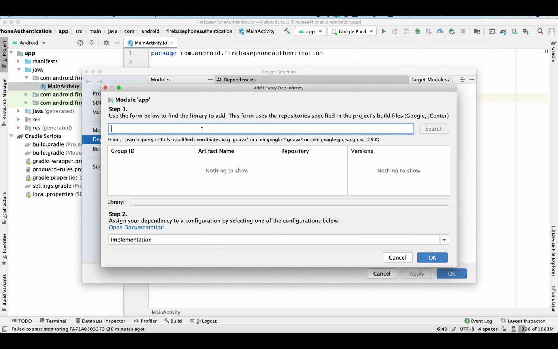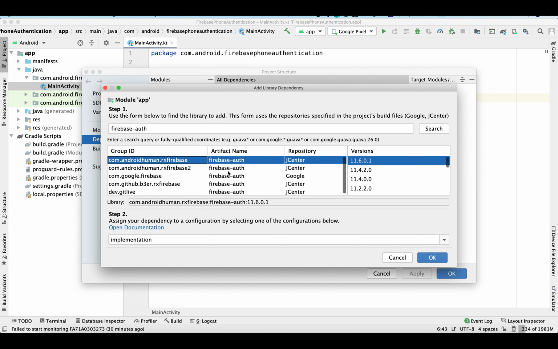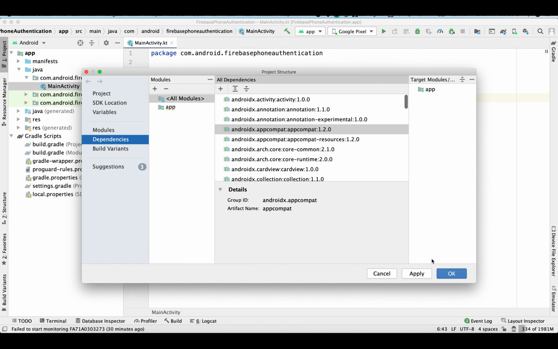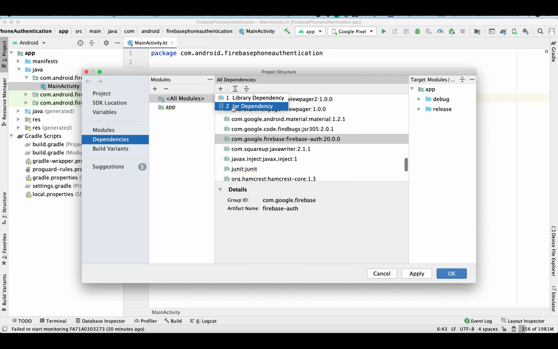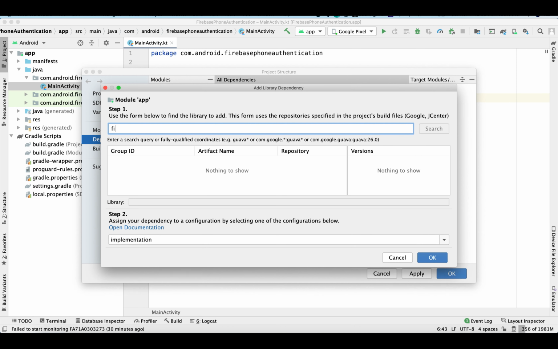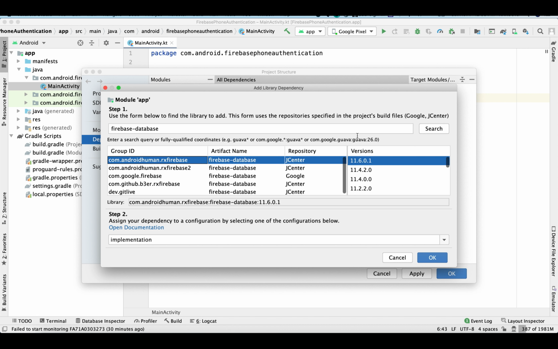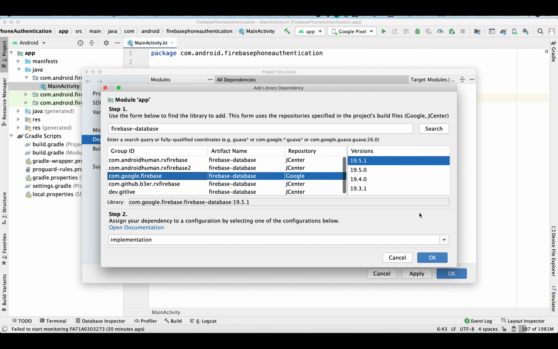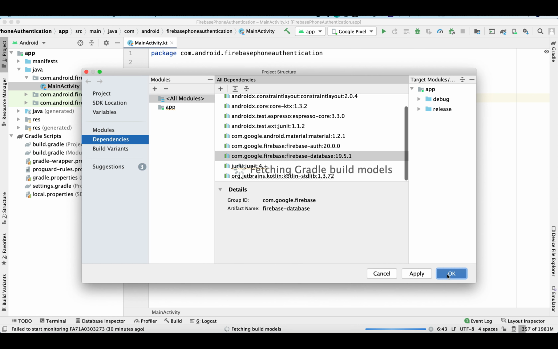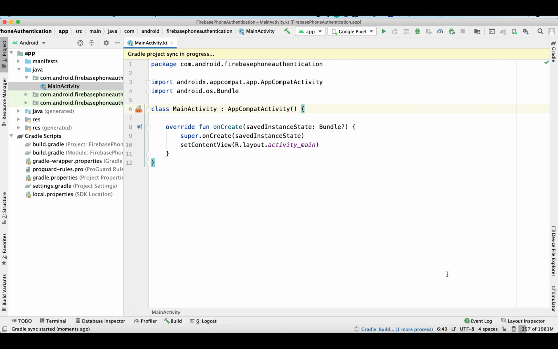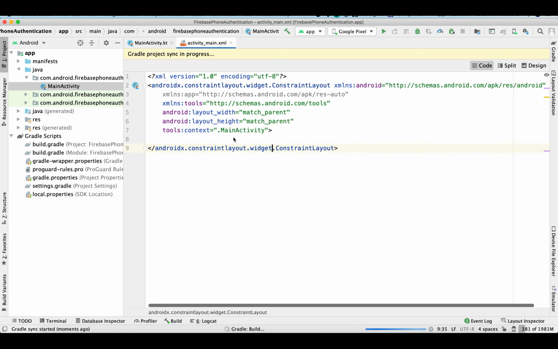So first of all, we need to add the authentication dependency. So add this Google Firebase auth, and then we are going to use the real-time database. So add the Firebase database, the Google one. Once your project is synced, then we'll start with the UI part.